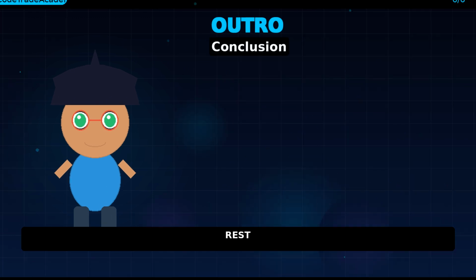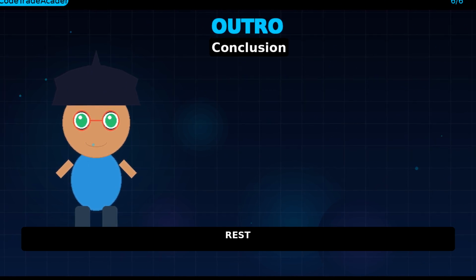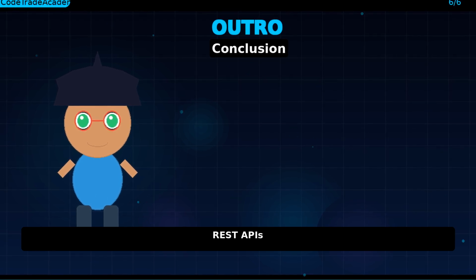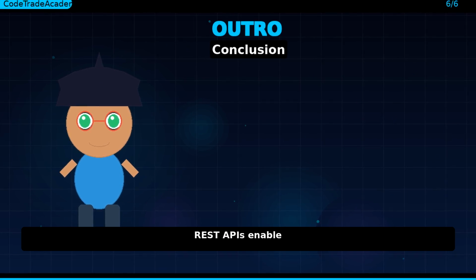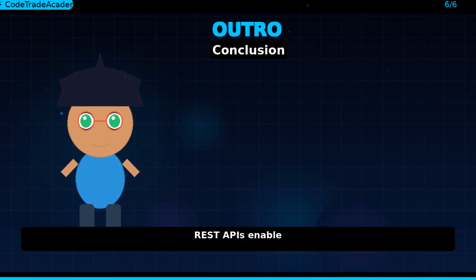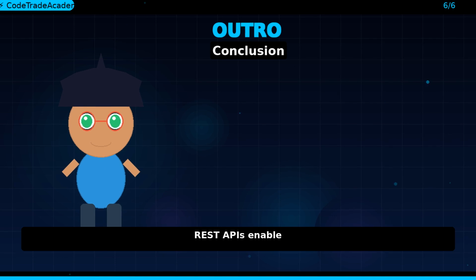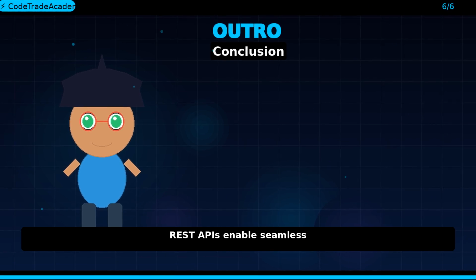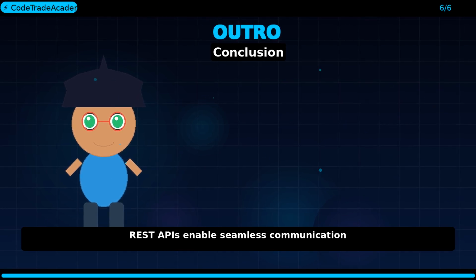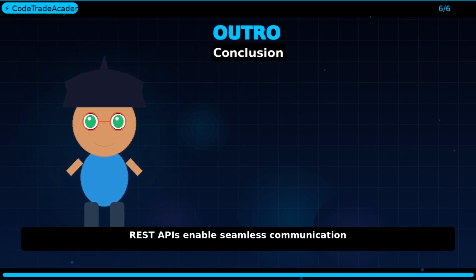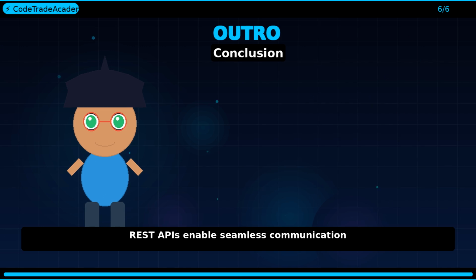And that's it, folks. I hope you learned something new about REST APIs today. Remember, REST APIs are all about connecting different applications and systems, and enabling them to communicate with each other seamlessly. It's a powerful tool that can help you build scalable, maintainable, and efficient software systems. So, go ahead and start exploring the world of REST APIs. You never know what amazing things you might build.